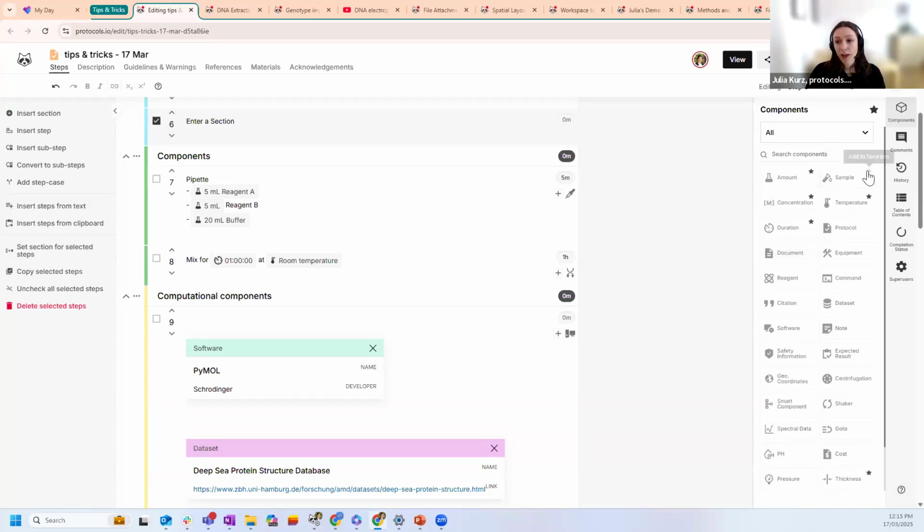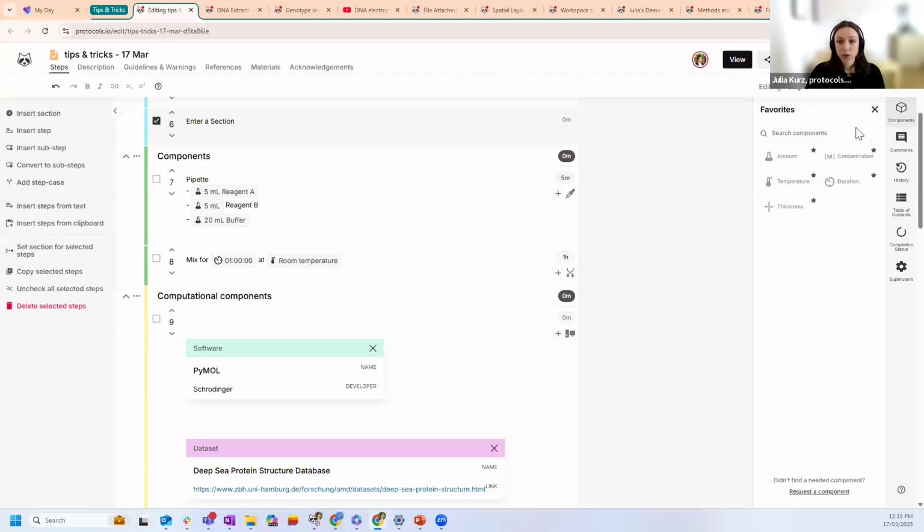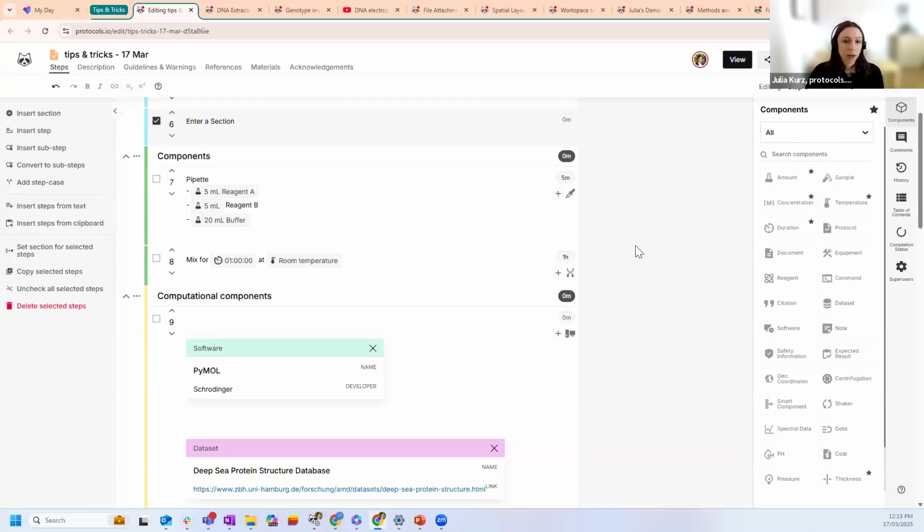You can also favorite components that you use very often. And then if you click on this star button at the top, it will show your favorited components. So this is showing I've put in the amount component, the timer component and the temperature component. What I'll also show is an example of some protocols, so you can see how the components have been used by other people who are using protocols.io.